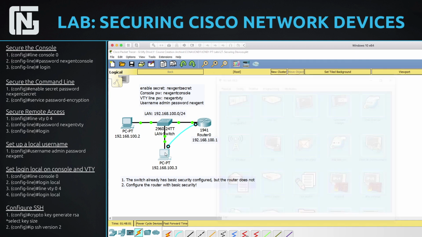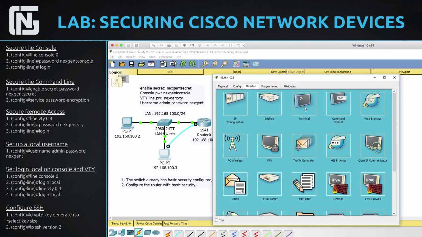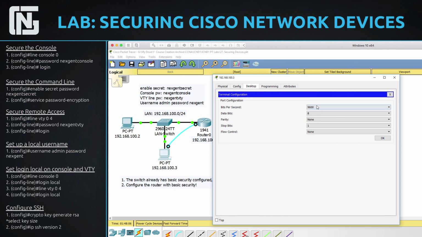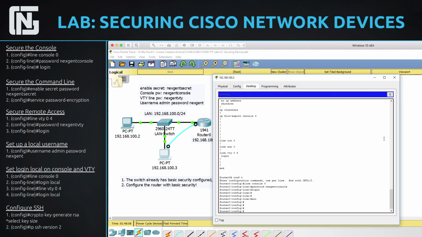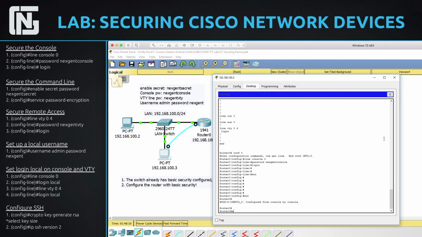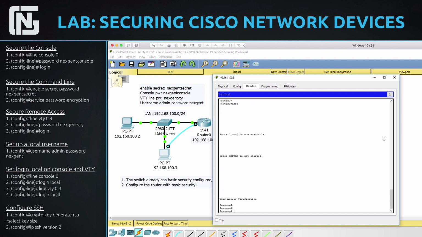by going over to this host who has a console connection, and we can go to the terminal and we can try to start that console session. Oh, this host was already logged in, so I'm exiting out. Now it's asking me for the password. So we know that worked, right? And the password was nextgent console, and now it's let me in to the router.